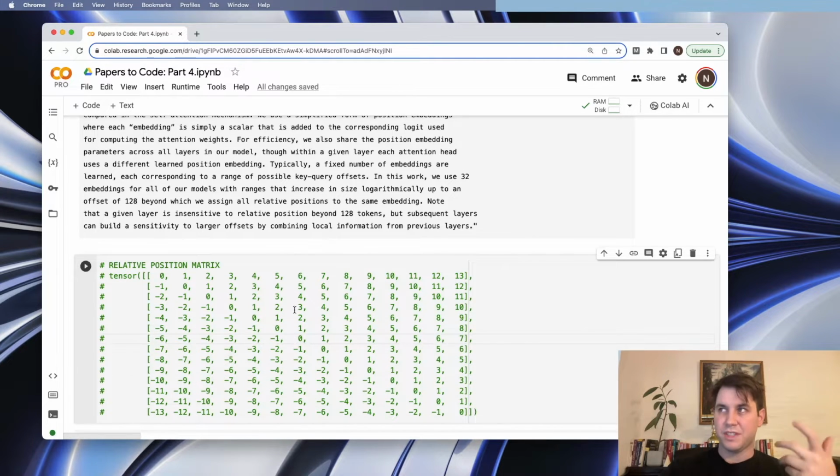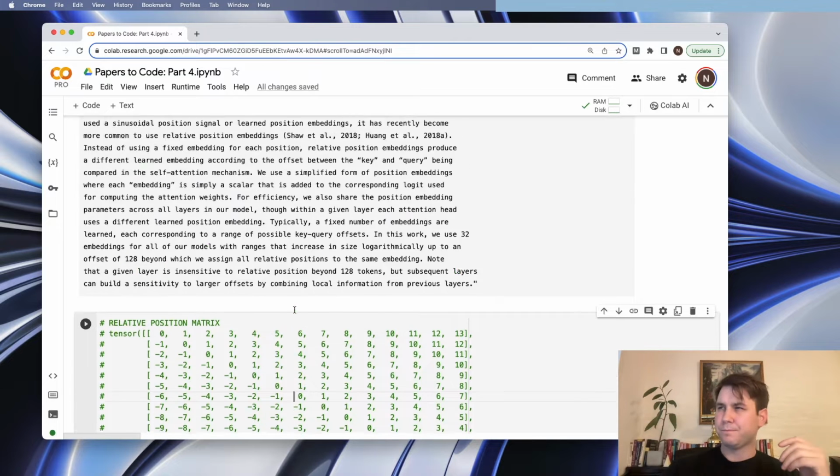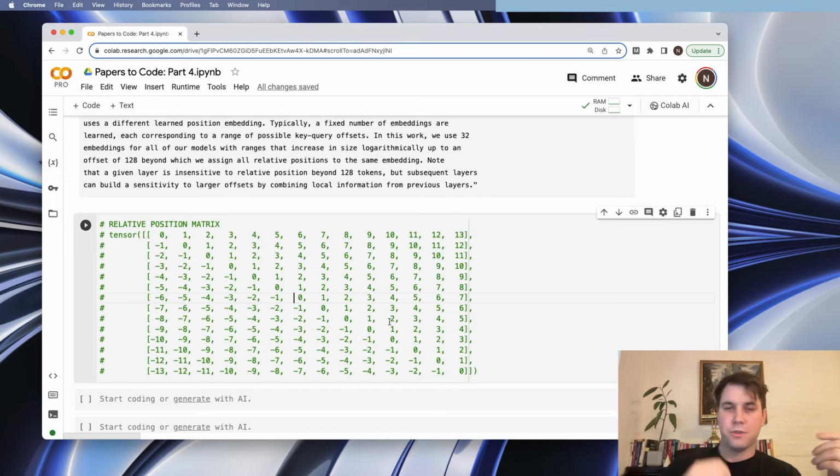The modification with T5 is that they say, well, say you have a 512 length sequence. As you go really far out, relative position does not appear to matter at long range. And T5 relative bias puts all long range tokens in the same bucket. So one modification we're going to make is that once we get to a maximum range, we're just going to put everything in the same bucket. So in this, say we only wanted 5 buckets, the 5th bucket would just contain everything that is beyond those bounds.